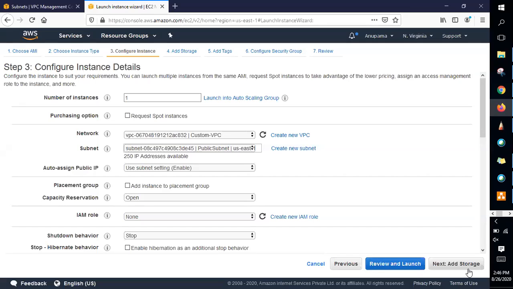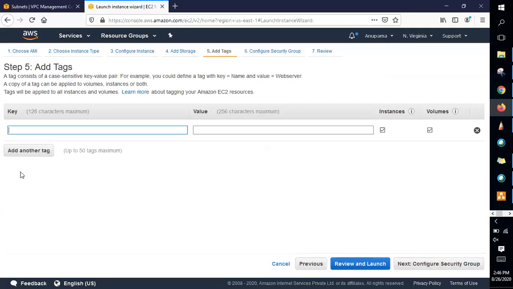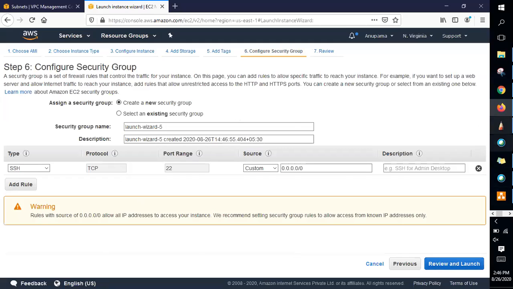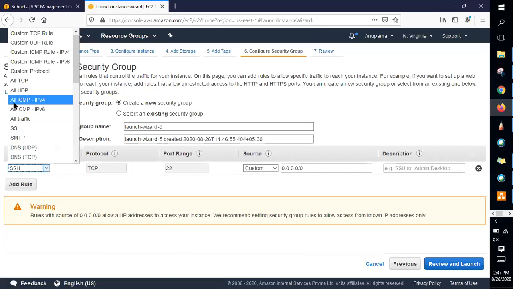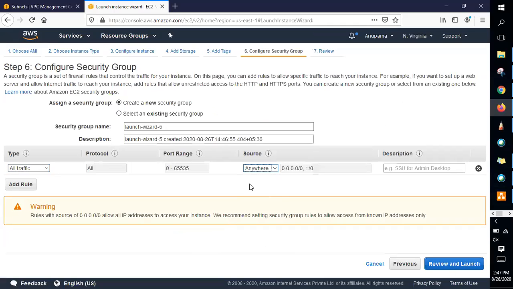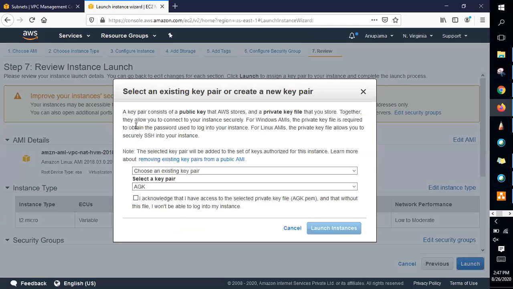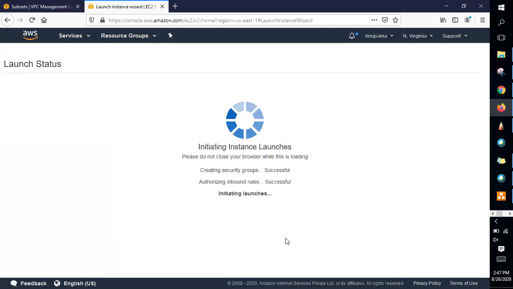Okay. So I would select the public subnet to create my NAT instance, and I would just keep everything as default. And of course, I'll change the tag to NAT instance. For the security group, because this instance has to go to the internet, I would just open all traffic. Just keep it as anywhere. You can launch it. It's okay, whatever the key pair, it doesn't matter, and launch the instance.